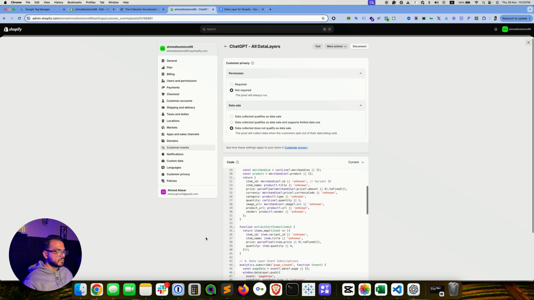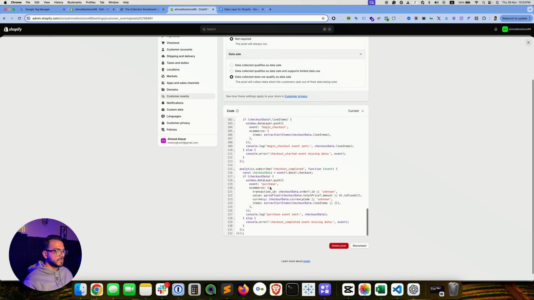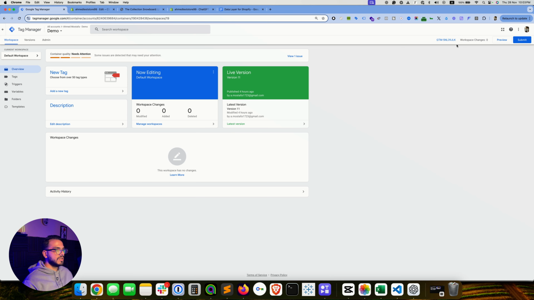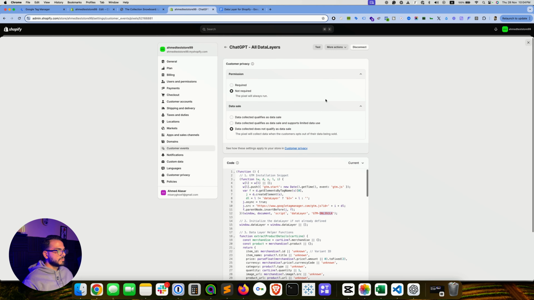This is the custom code that ChatGPT has provided for me, and I will also be adding it to the document at the end of the video, and I'll show it to you. But when you copy this custom events code, the custom pixel code, make sure to update it with your Google Tag Manager ID. You can get that from Google Tag Manager, and you will find your ID over here. Let's go back. So this is the custom pixel code.